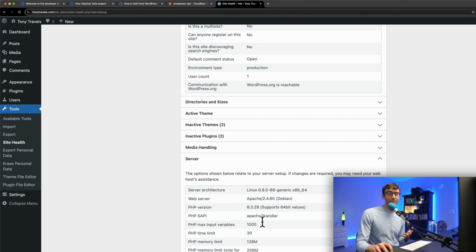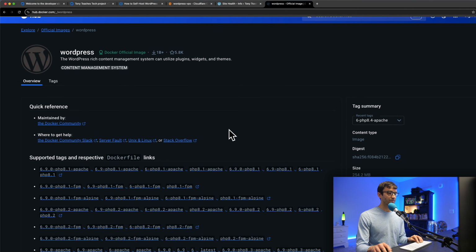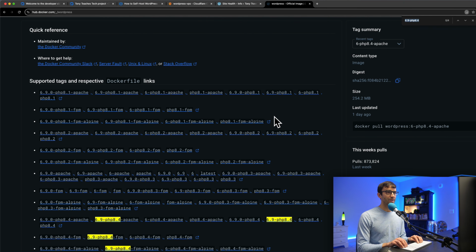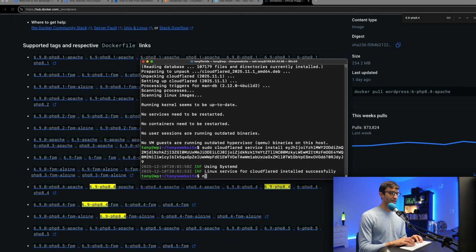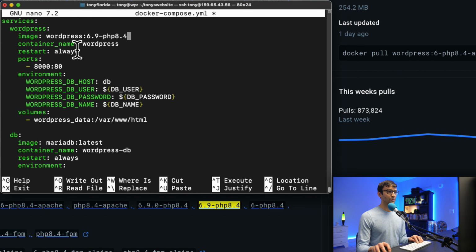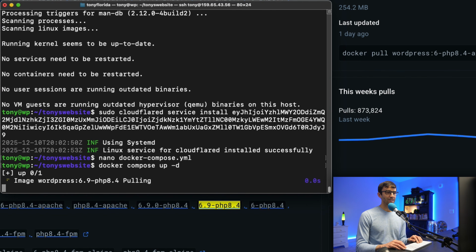Now, let's say that that version of PHP didn't work for us, or if we wanted a different web server, we can go to a repository like hub.docker.com and find a version that works for us. So let's say that we wanted PHP version 8.4 with WordPress version 6.9. Instead of using latest in our Docker Compose file, we can just copy this string and update PHP, which is so much easier than updating system packages. So let's actually do that right now. Let's open our terminal window back up, nano docker-compose, and instead of latest, we'll do 6.9-php8.4, Control X, capital Y, hit enter, and then we'll do a docker compose up -d to pull that package.